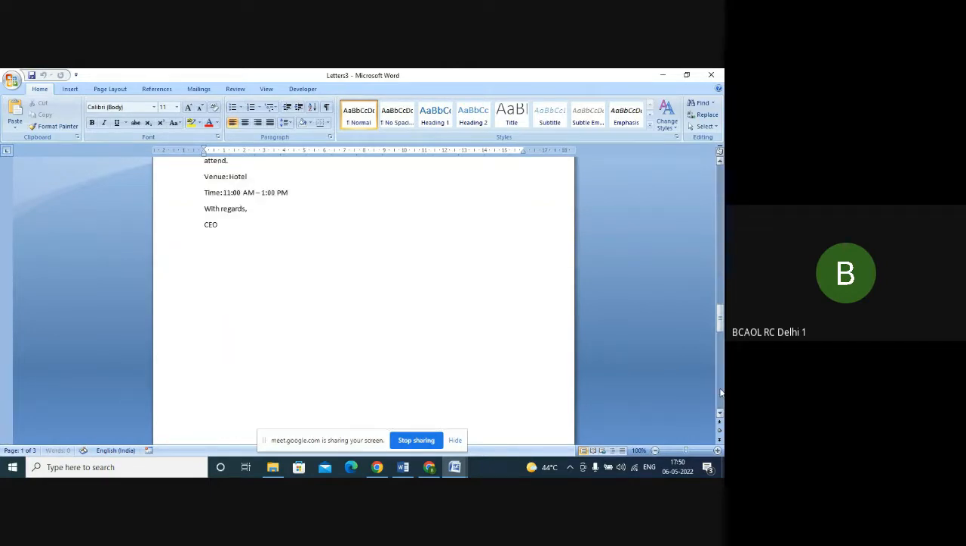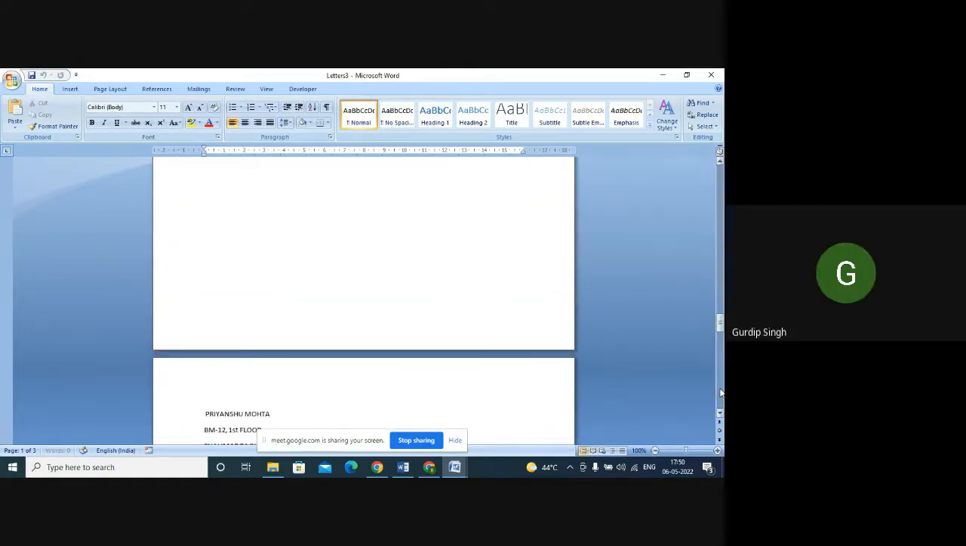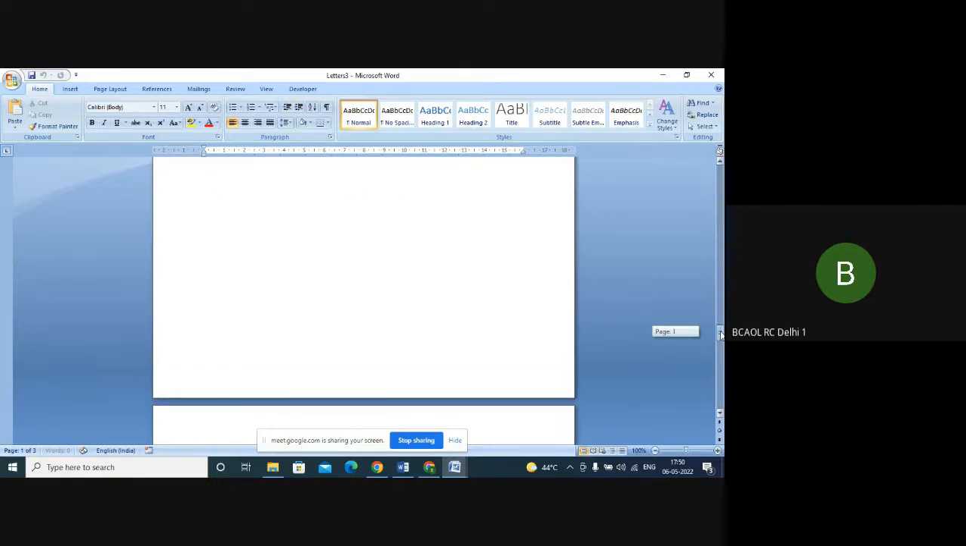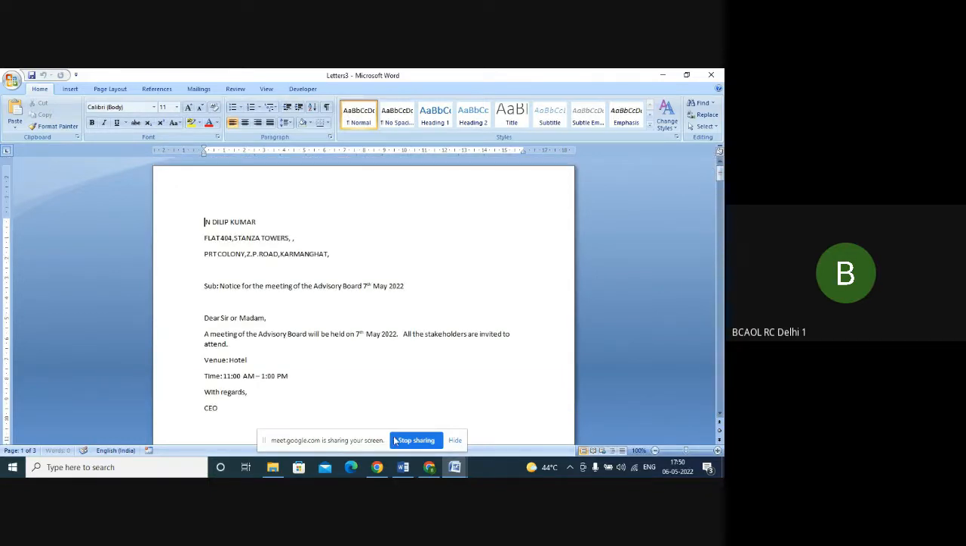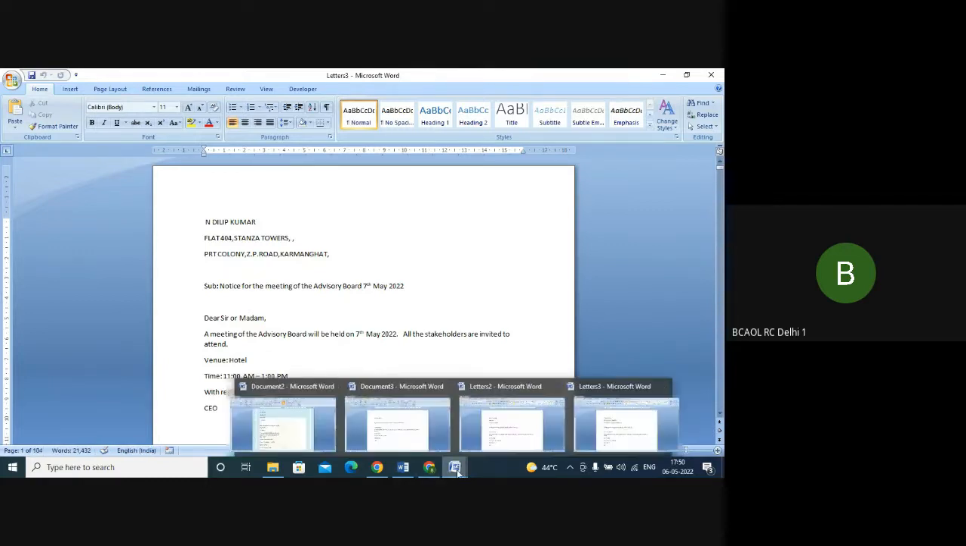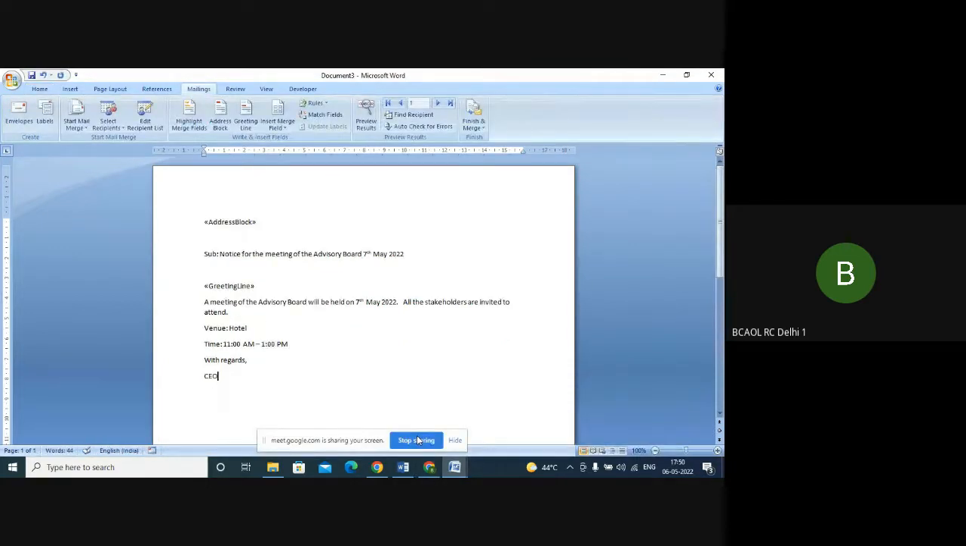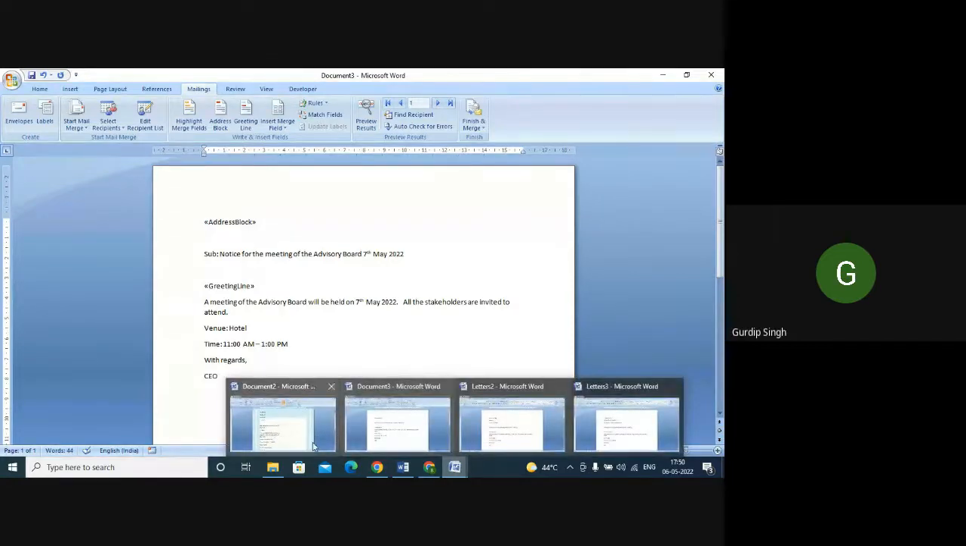Can you see that? Yes, ma'am. So it will take Excel also. No problem. If you have a list in your Excel, that is name, address, whatever, a contact list, you can also select from the existing list. You can select the Excel sheet, right? Any problems with this? No, ma'am. Any problems in mail merge? No, ma'am.